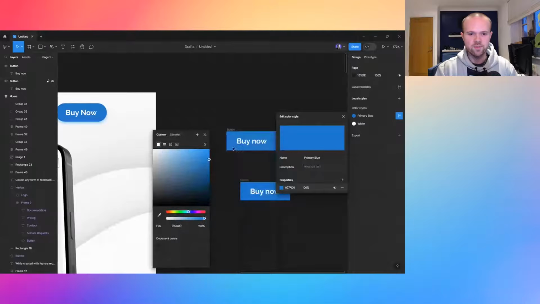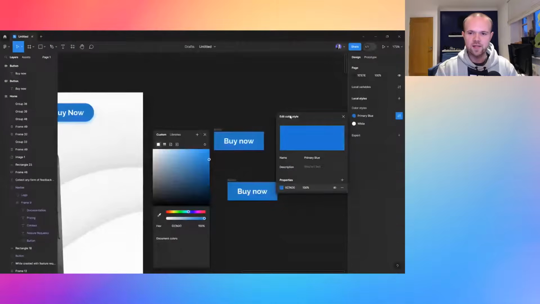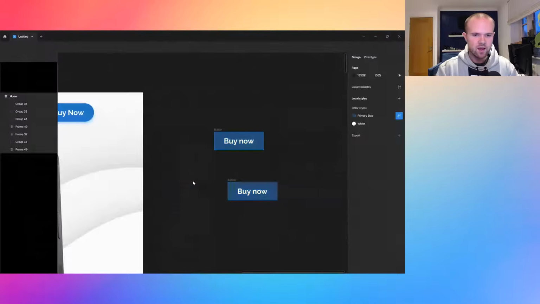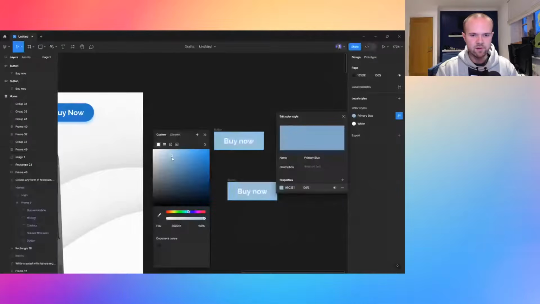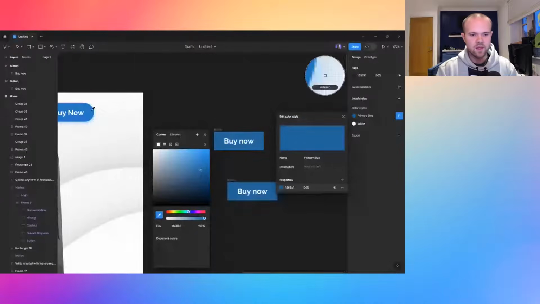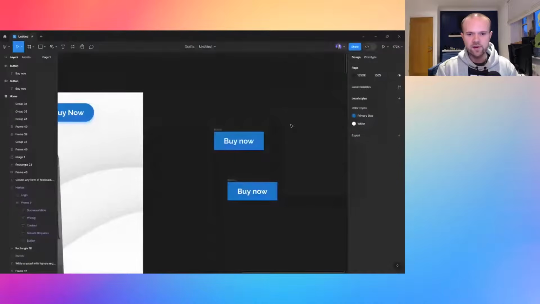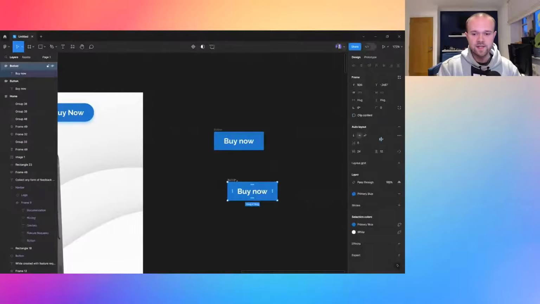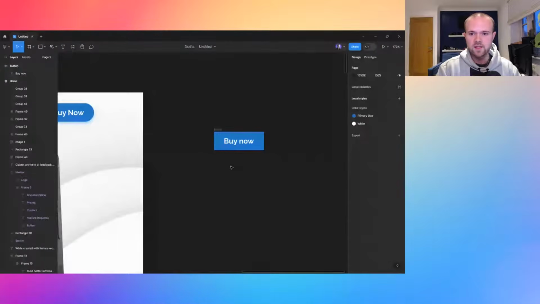So if you just have a look at the buttons here, now I've clicked on edit style and I've selected the property at the bottom. I can edit that blue and it will be reflected across the entire website. So just a really, really easy way for you to stay on top of your color styles to make sure that you're maintaining consistency, which is really important for web design in particular. So yeah, that's the kind of way I do the setup for the button.